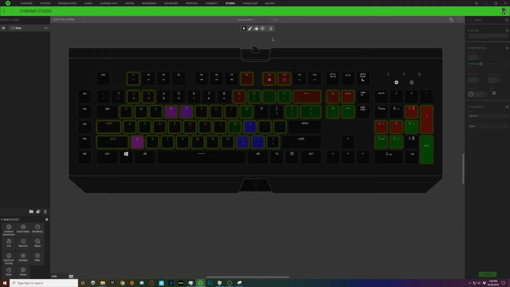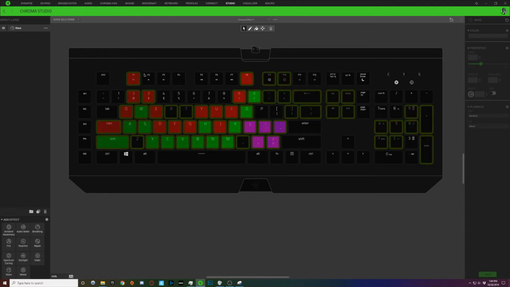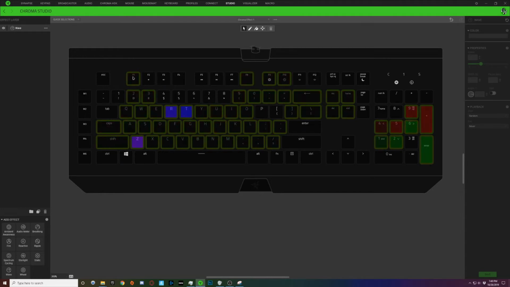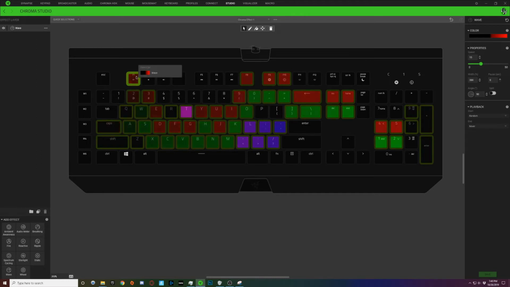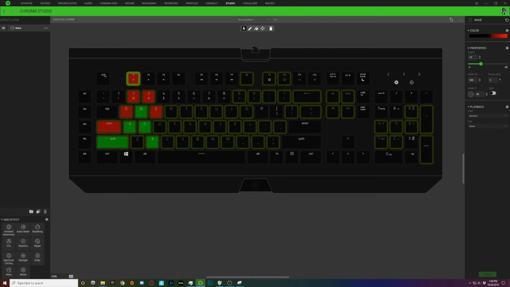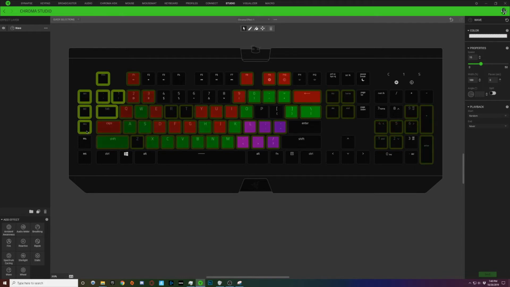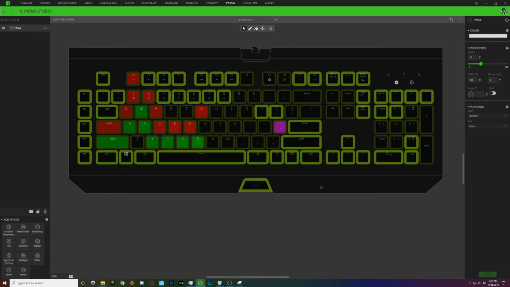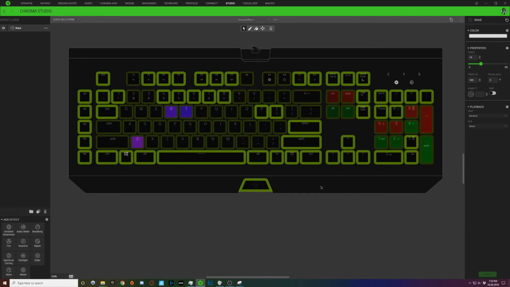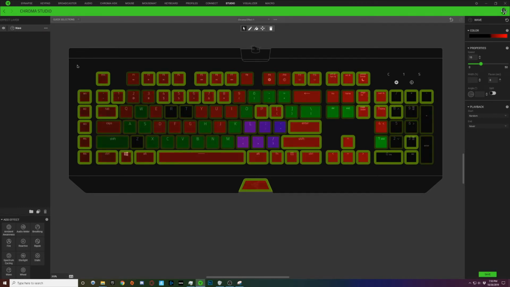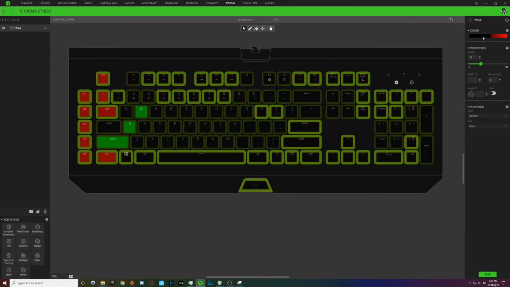Okay, so now for the last part of the keyboard lighting design, all we're going to do is copy this F1 key, the red, once again. And we're going to select all of the keys that don't have an effect on them. Once you have those selected, we're going to paste in our red effect in there, just like this.